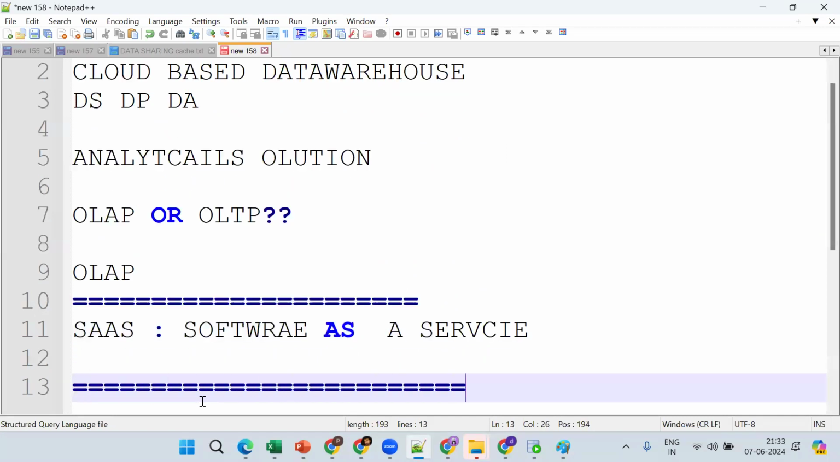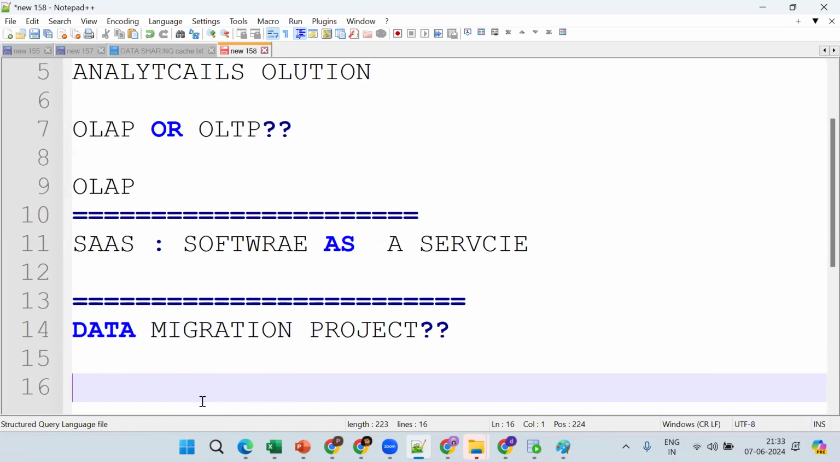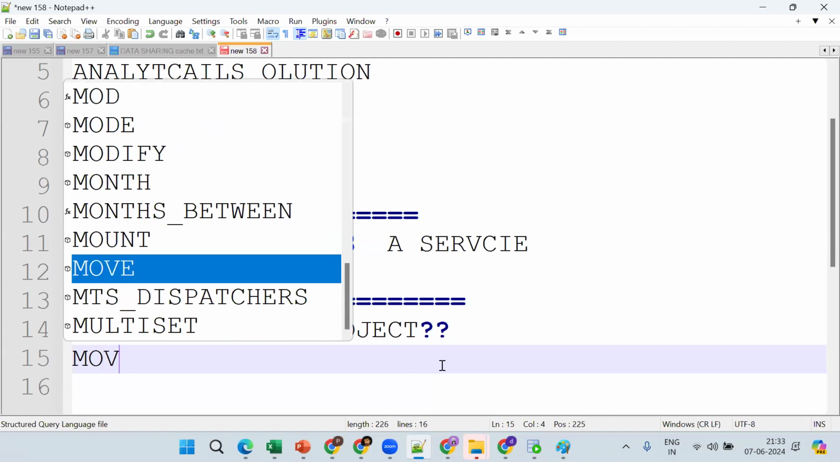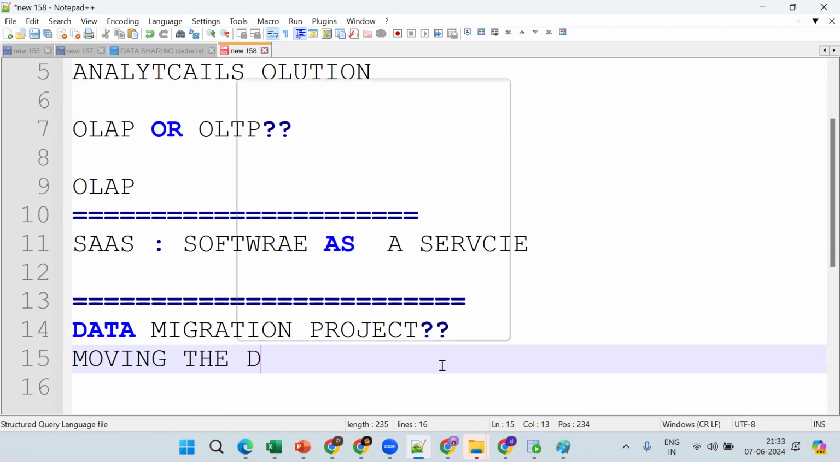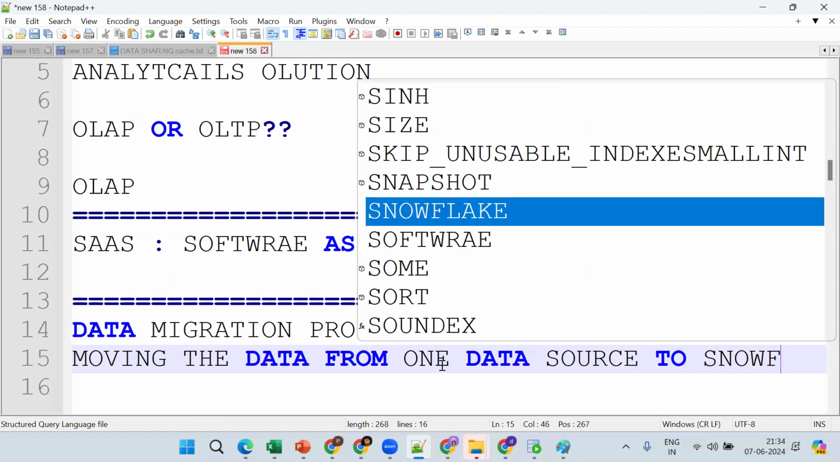In a similar fashion, tell me, Snowflake is mainly for data migration projects. What exactly is a data migration project? Moving data from one data source to Snowflake. Remember, these are the basic points. We are Snowflake developers, so you should understand what a data migration project is.